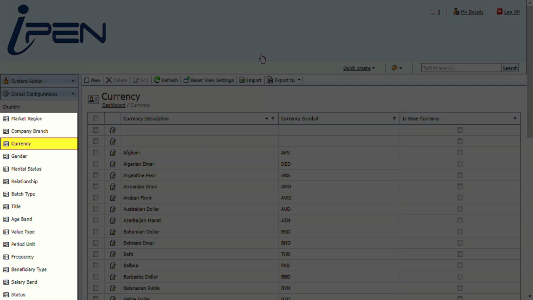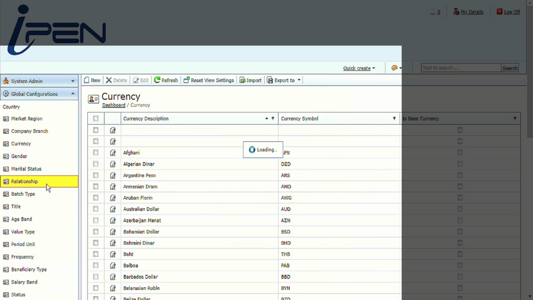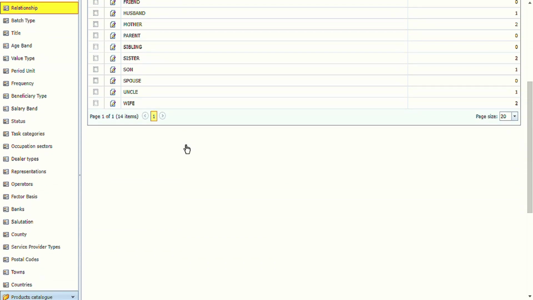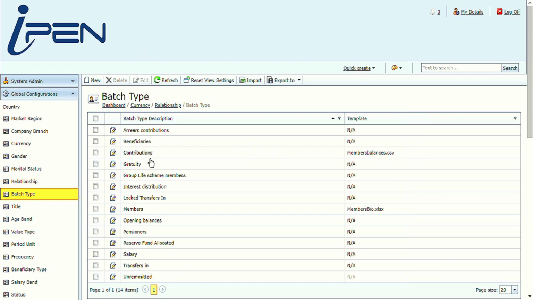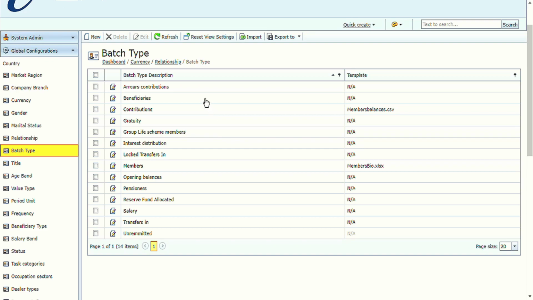All the data on each configuration will be utilized in different areas of the system. Like under the tab for Relationship, data existing on this entry will come into play when one is adding a member and is bringing in the beneficiaries for that member. Others like batch types, when one goes to batch data entry, they will be able to define the various batch types, where one can have a batch type of pensioners, beneficiaries, contributors, members, and so on and so forth.